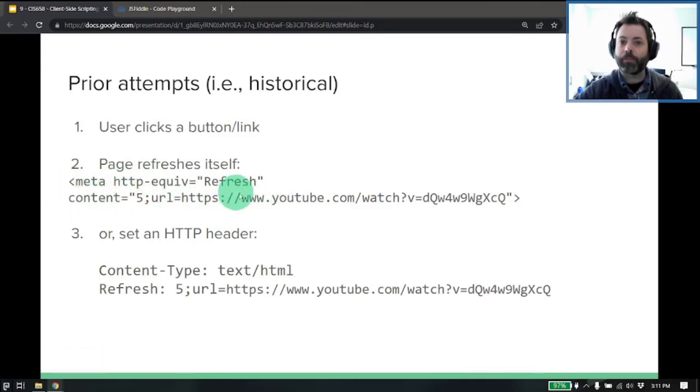So we basically add a meta tag to a web page. And we say, okay, this is a refresh action. Content equals 5, semicolon, URL equals some link. And then after 5 seconds, the page will refresh itself. You could also send an HTTP header.